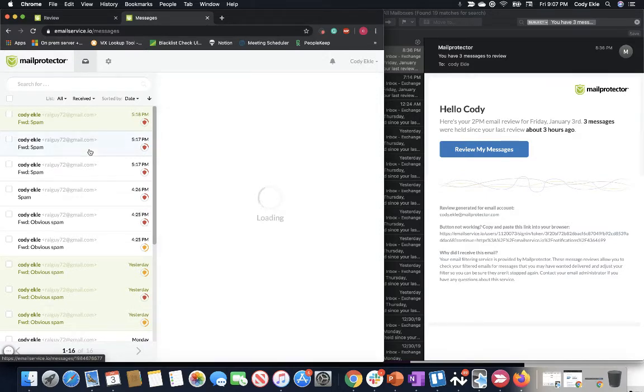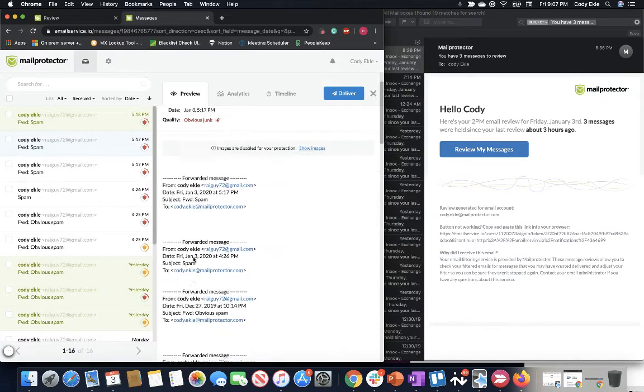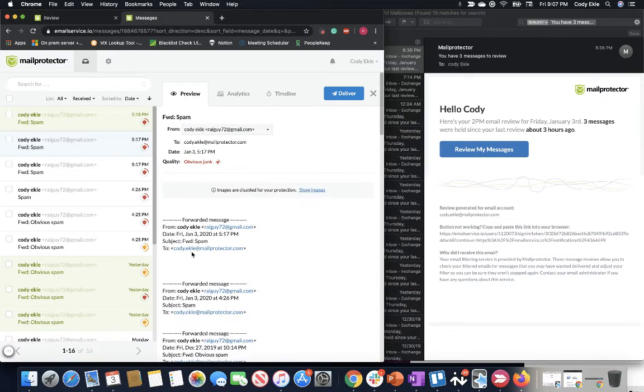If I click one of these, it's going to show up just like an email in my inbox, and it's going to show the contents of the email that was blocked. If you select this Show Images button, it will display the images. We don't display images, one, because it can notify the person that sent the email that you've received it, and two, because some images can be less than savory.